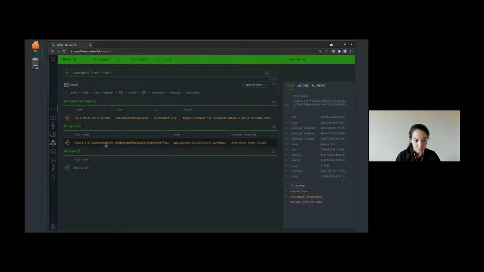And this is the file that was attached, and it got tagged with the payload. So that was a little bit of automation where we were able to just do some tag and cleanup. And I only had to tag the email, and everything else got tagged for me from there.